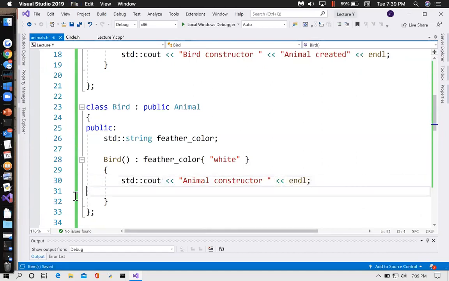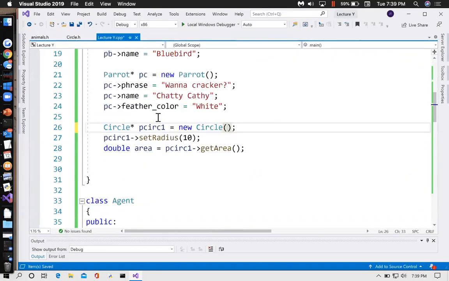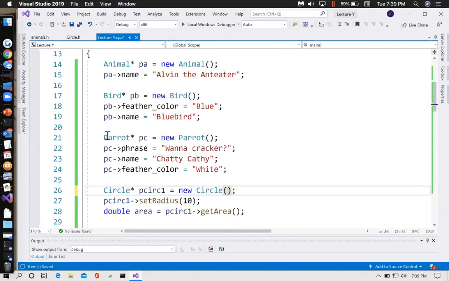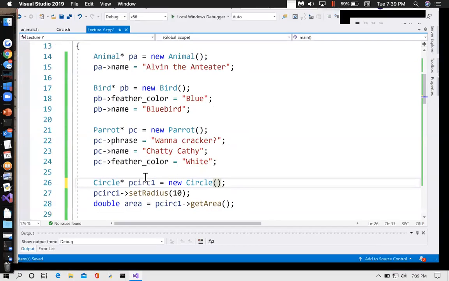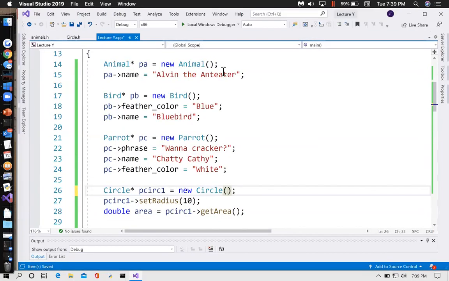Okay, so if we go back over here to main, when we create our bird, we should see some messages pop up now, right? We're creating a bird and we are creating a parrot. We're also creating a circle, but it doesn't have any print messages in it.